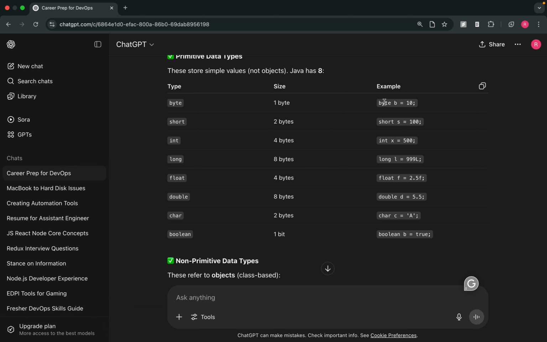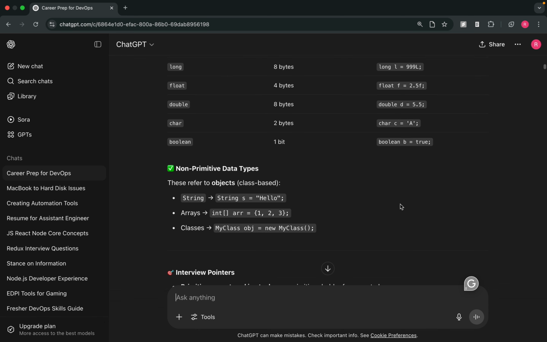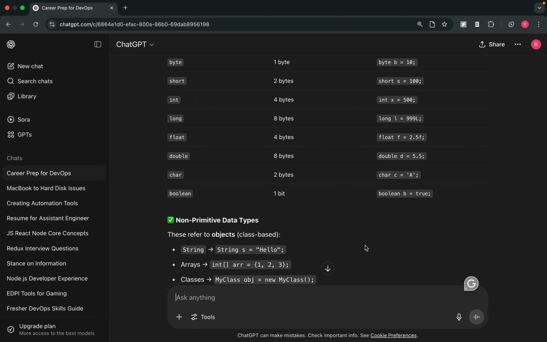Here is how we initialize these data types: byte b = 10, short s = 100, int x = 500, long l = 999L, float f. So in long and float we put an L at the end of the number and an f at the end of the number in float, right? That's how we do it. In boolean we only use true or false.